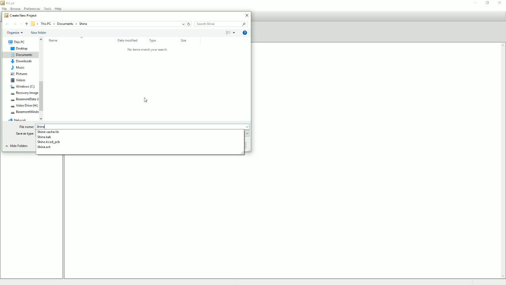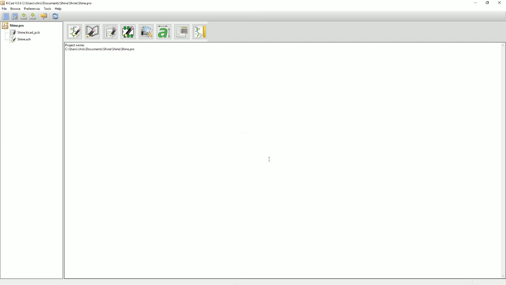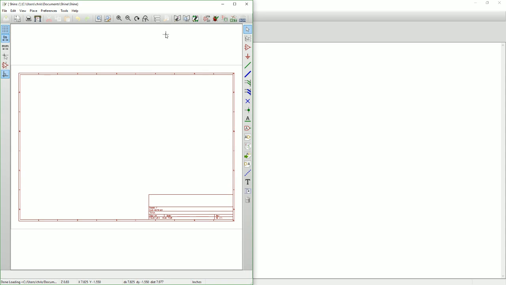So we're in KiCad. There's an install, a pretty easy install. I'm on Windows, but this is also available for Linux and Mac. So what we're going to do is start a brand new project. I'm going to call it Shine. Great. And from here, I'm going to open up Eeschema, which is the schematic editor.